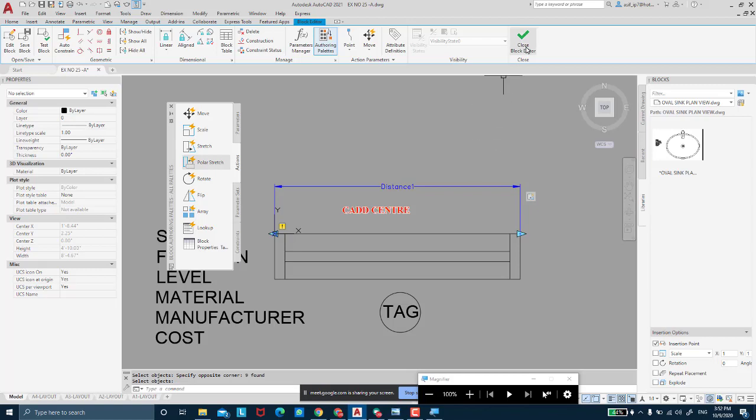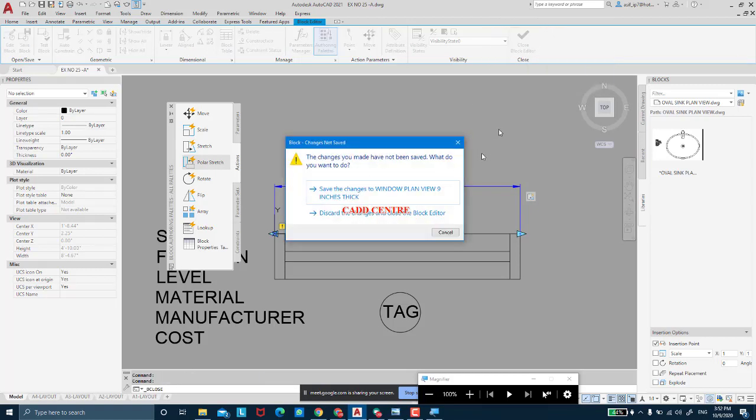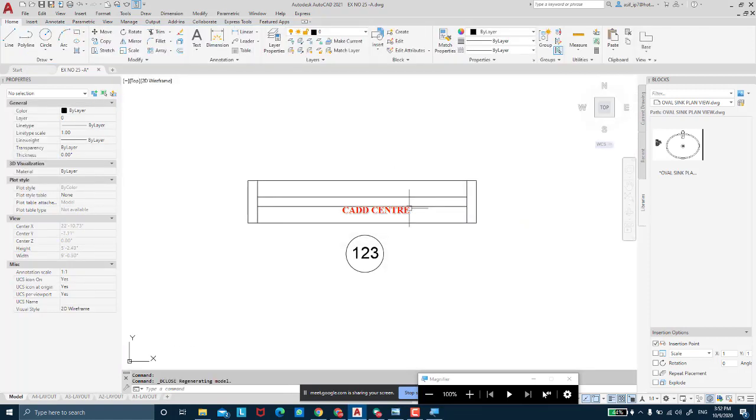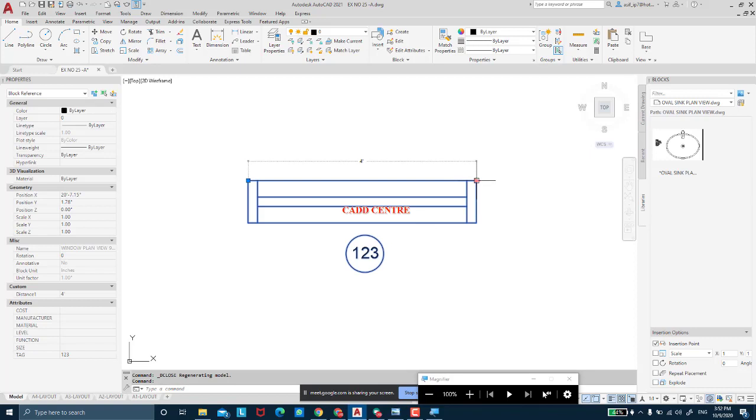Done, and I can click on the close button, close the block editor, and save the changes. Now if I select this block, you can see I get this arrow point on the side, which means I can actually stretch the block. This is right now 4 feet. If I want to make it 5 feet, I can type 5 feet, so it becomes 5 feet in length.